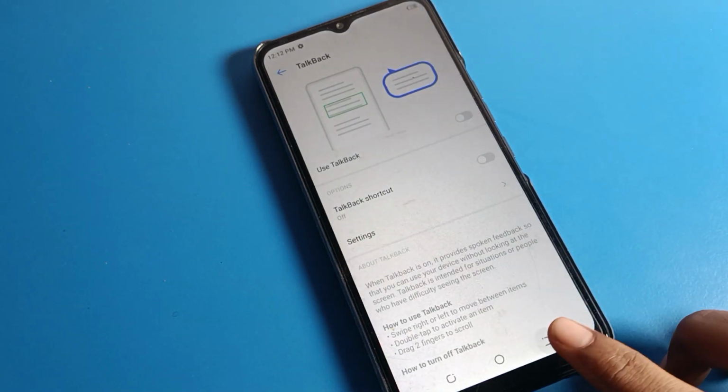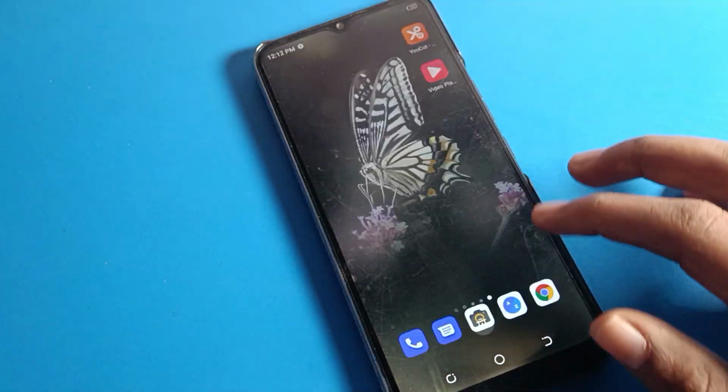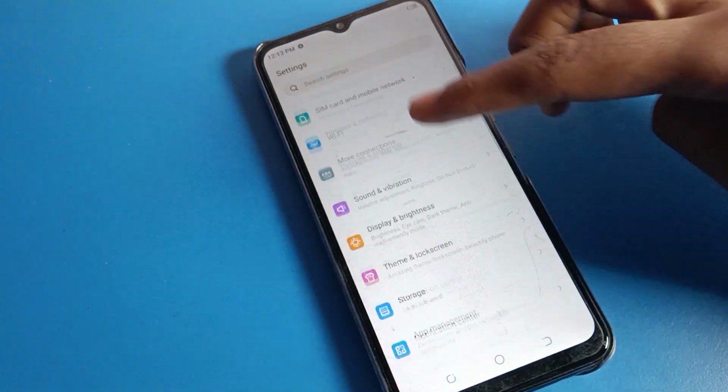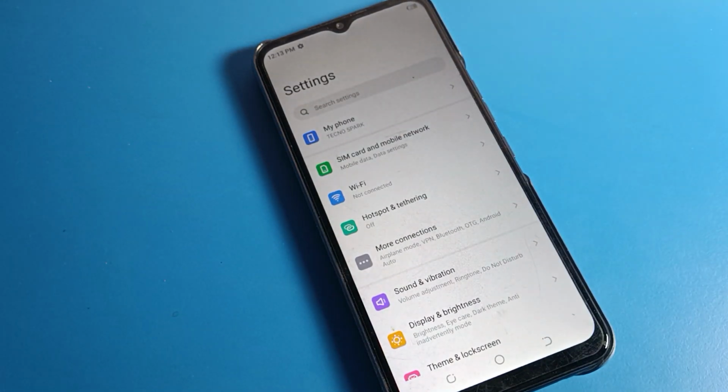Now you can see we have fixed this TalkBack problem easily, we can operate our phone, and we can use our phone screen without any TalkBack problem. So like that, you can fix your TalkBack problem in any Android device and any Tecno phone.